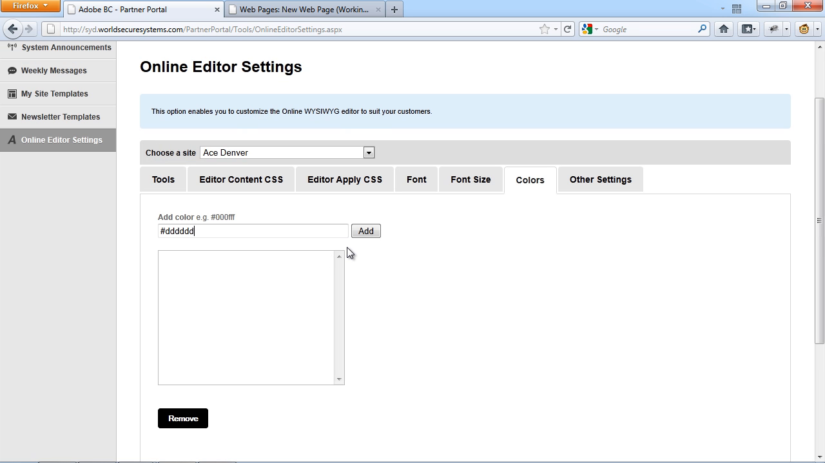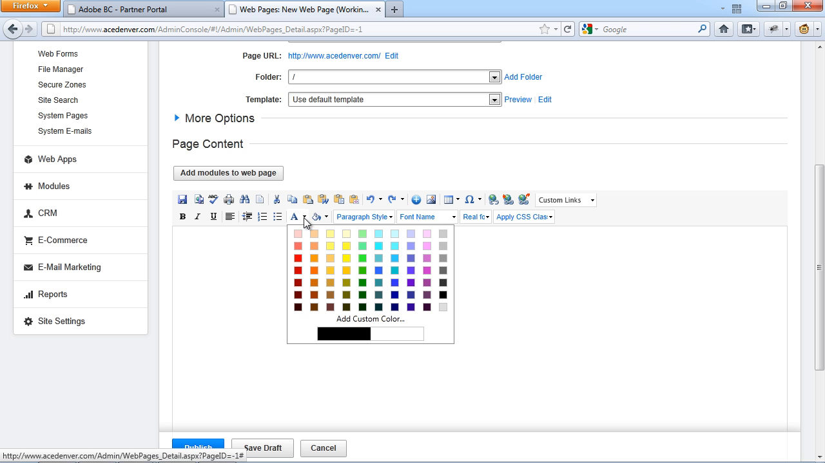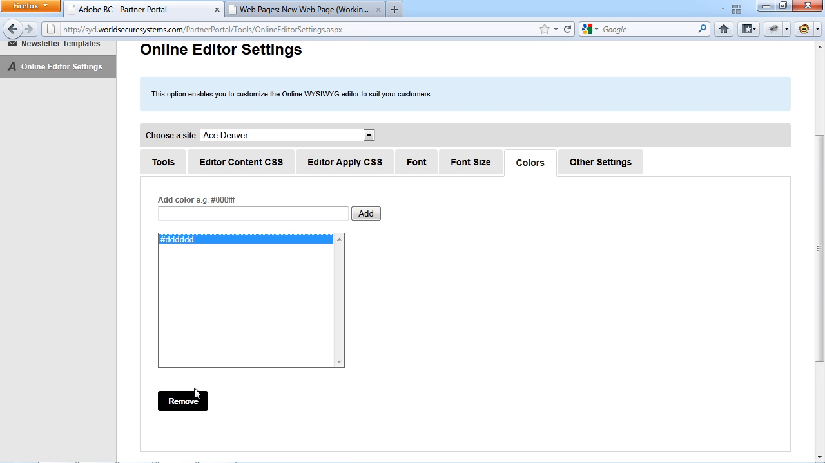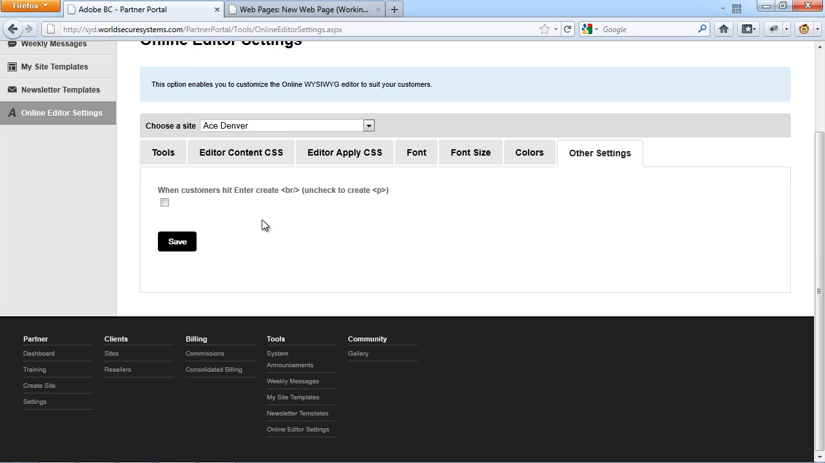Under the Colors tab, you can add any hex value to control font color. This will appear in the drop-down menu as a swatch. It will also appear as a background color option. To remove, select it and hit remove. The Other Settings tab allows you to control what will happen when a customer hits enter. Normally it creates another paragraph, but if you check this box, it will create a break tag instead.